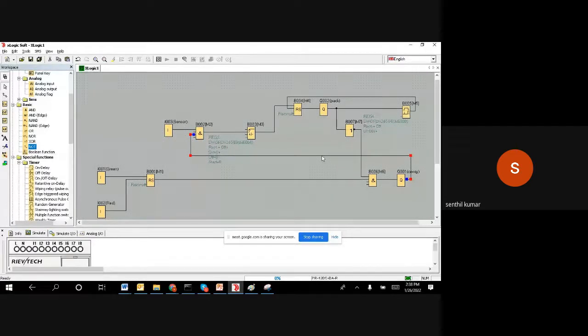Right. So we made a, maybe let me delete and do it again. NOT gate, and I will wire it. And then the NOT gate output, I'll give it to here.